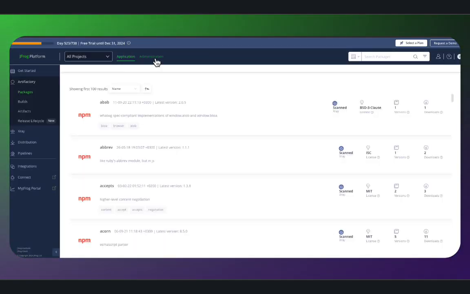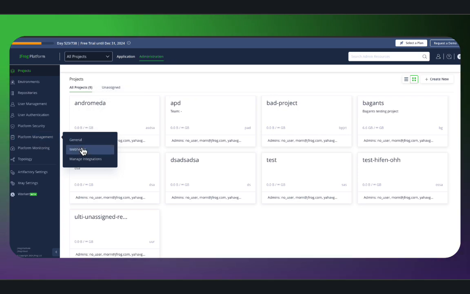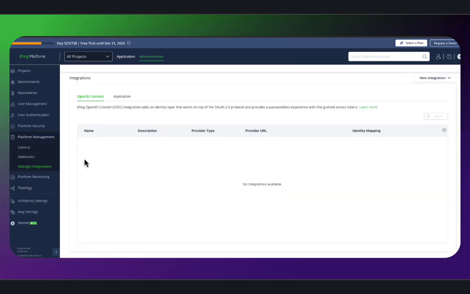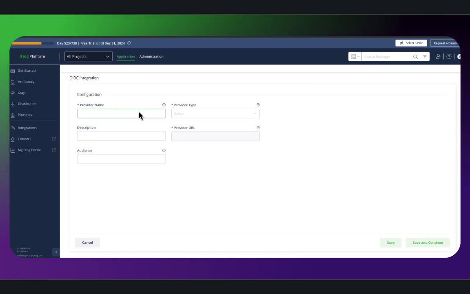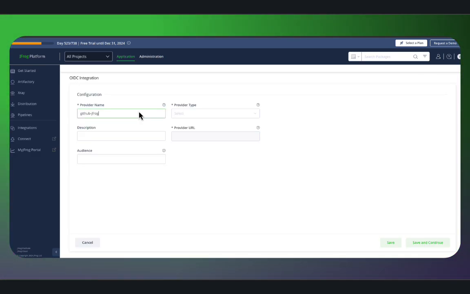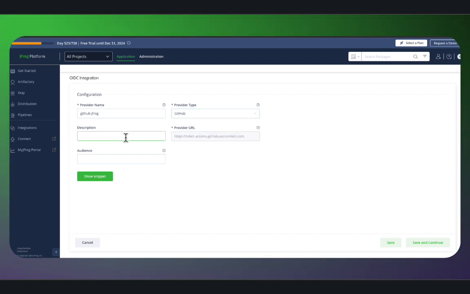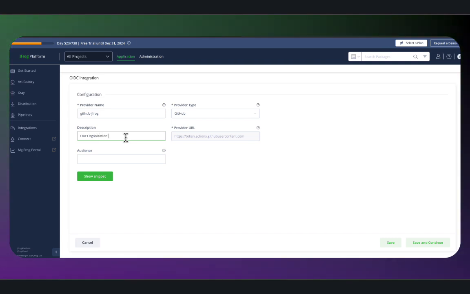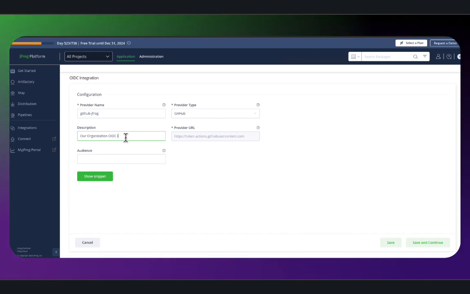Okay, so first we'll go under the administration. We'll go directly to platform management and manage integration. Then we will click on the right button on new integration and choose OpenID. After that, we will type in a provider name. It can be whatever we like. In this example, it's GitHub JFrog. I will choose provider type as GitHub, then put some description inside, and I can select an audience. The audience field is optional, but it is another layer of verification to verify that the correct audience receives a token.